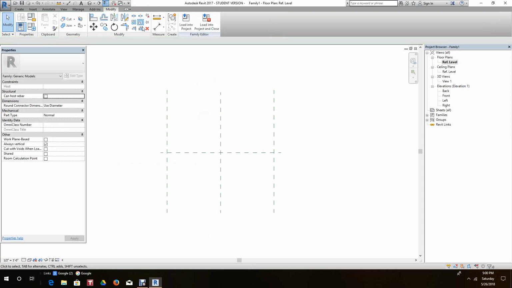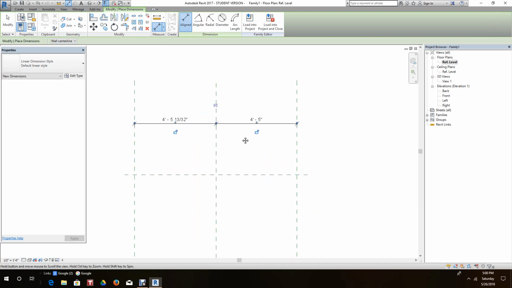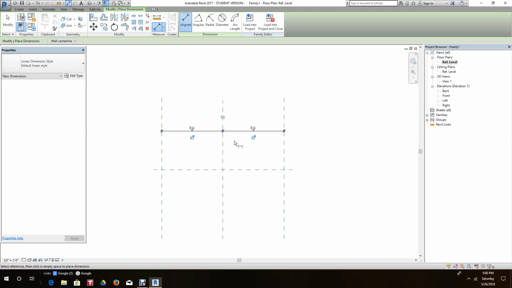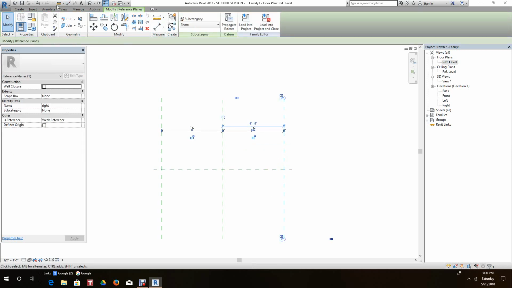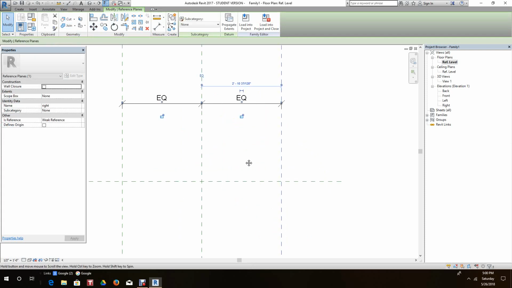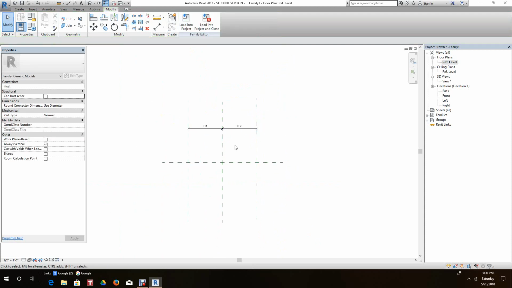Another thing is we can give these reference planes equality. When you add these reference planes, you double click here, and that means that these values will be equal regardless. So if I grab this reference plane and I decide I want to move it, you'll see that it's equal. It's always going to be equal. That's what the equality tab is for.